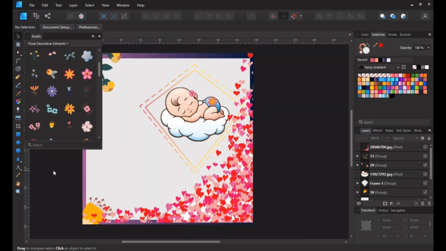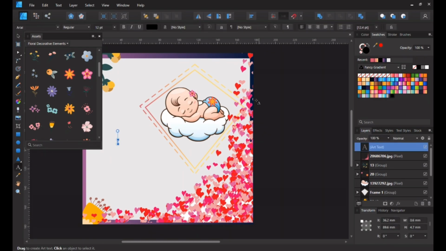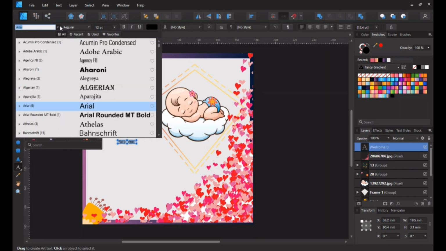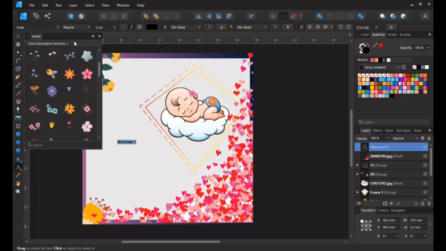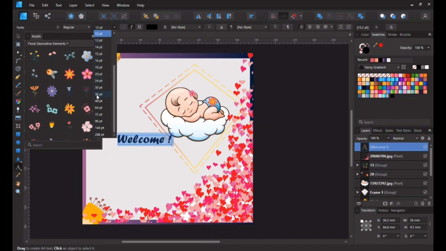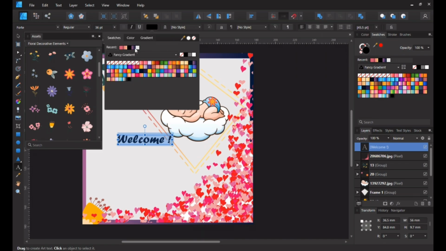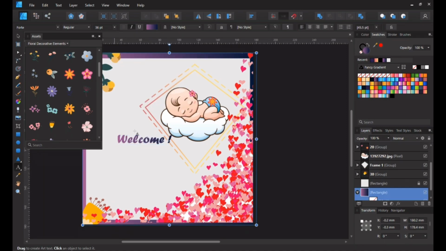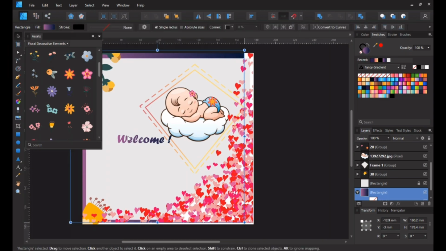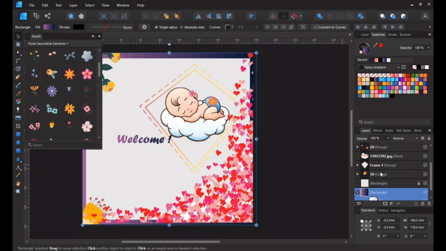Now here I want to add some text, normal text. I just want to welcome that baby. Welcome, resize and change the font. I'm going to resize it and give the appropriate color. Select this one. Perfect. Let's add some more text. More text we can add. Okay, little munchkin. Let's add some more text here.